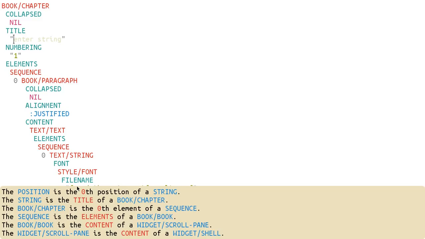If you look at the bottom of the screen, you will see the current selection transformed into a human readable string. In general, the selection is a path interpreted on the document that is being edited. The current selection says it refers to the zeroth position of the title of the first chapter of the book within the scroll pane, which is the document that is being edited.